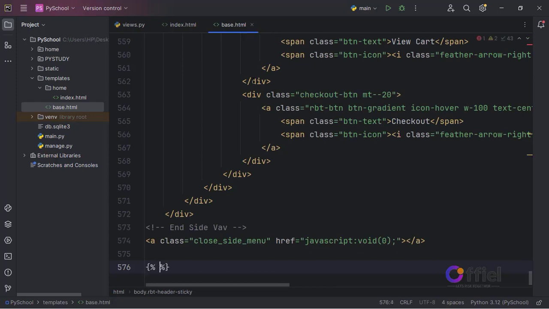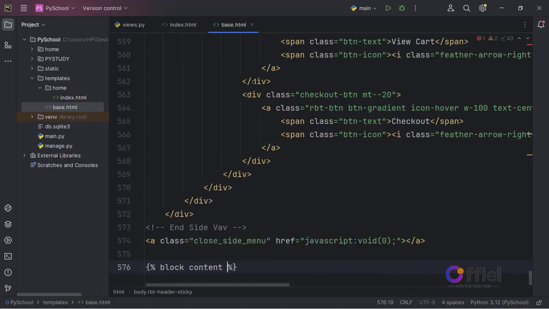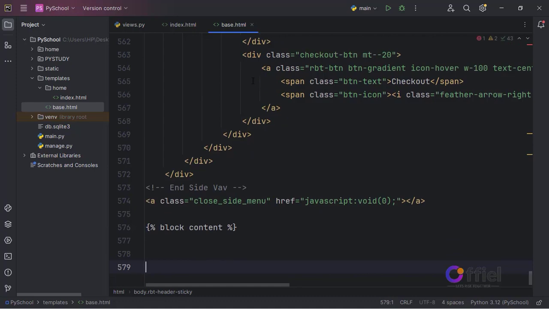Then down here, using templating tags, open block content. This is where template inheritance will take place. Then end block.